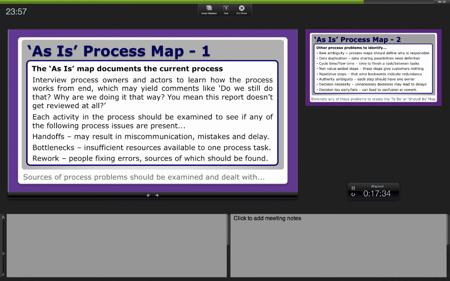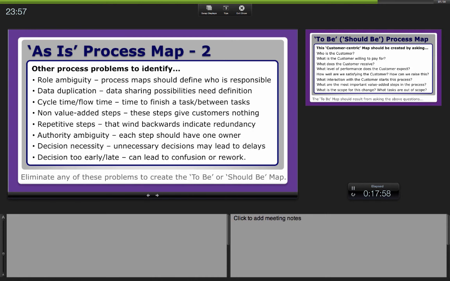Each activity in the process should be examined to see if any of the following issues are present: handoffs, which may result in miscommunication, mistakes and delay; bottlenecks, insufficient resources available to one process task; and rework, people fixing errors, sources of which should then be found and not ignored. And that enables us to think about how we're going to reorganize things.